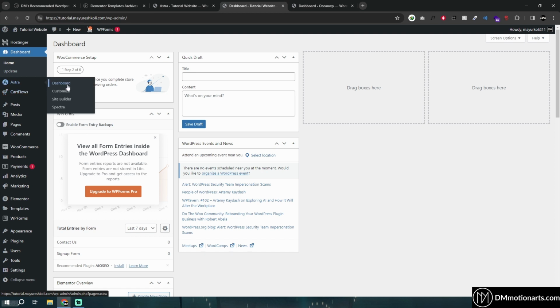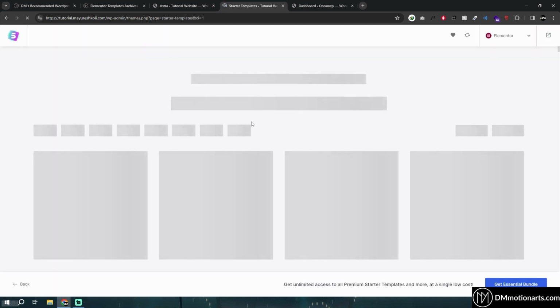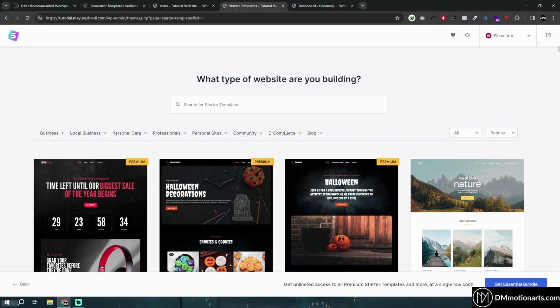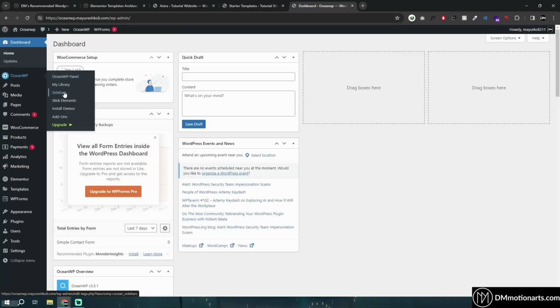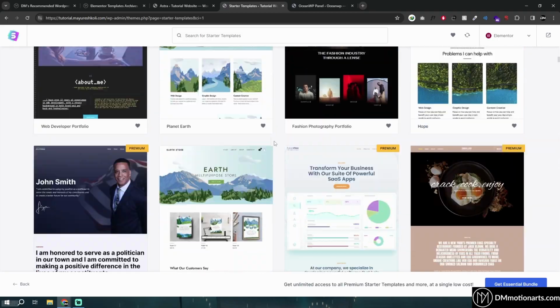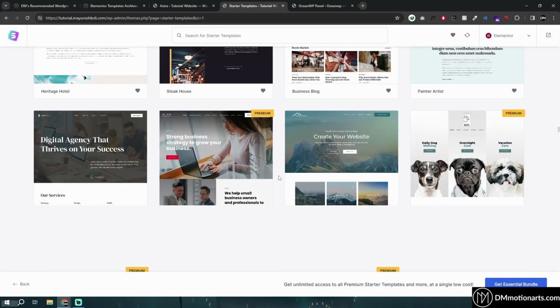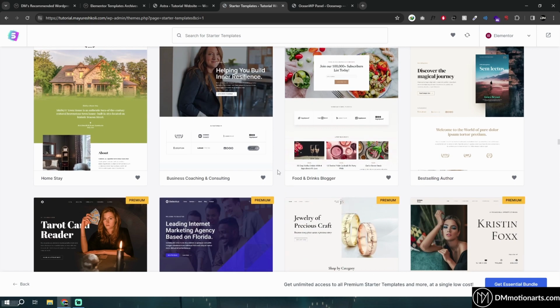So let me go into the Astra dashboard, click on starter templates, and when it comes to templates, it is basically just an easy win for Astra. Basically so many more templates, both free and premium.